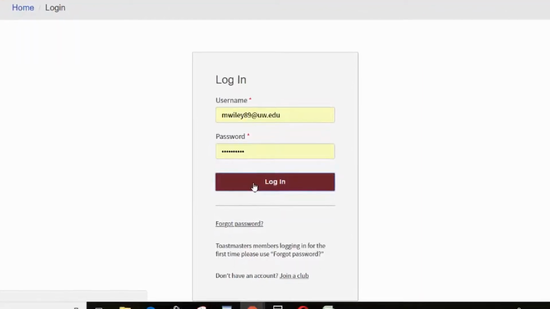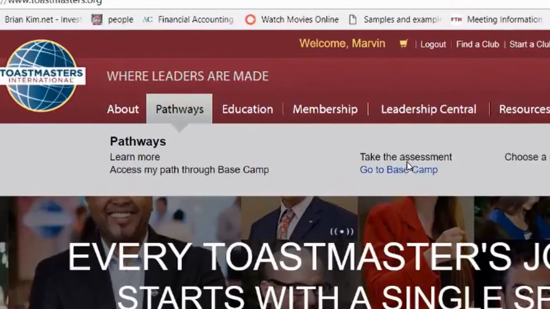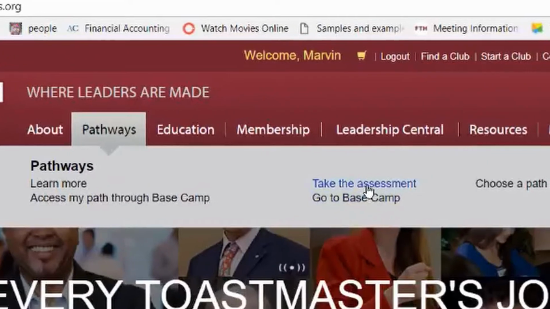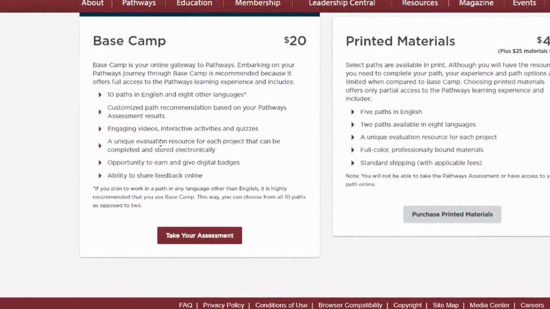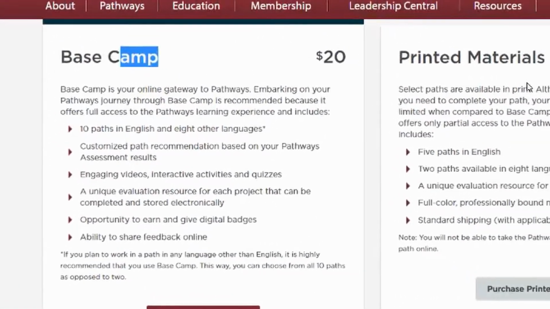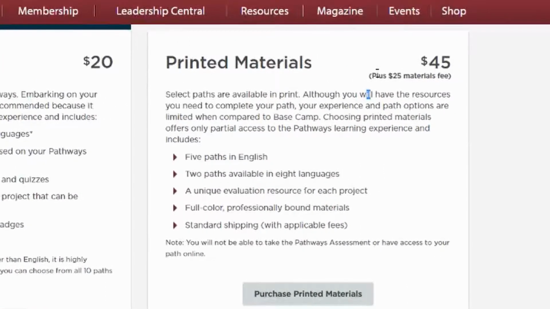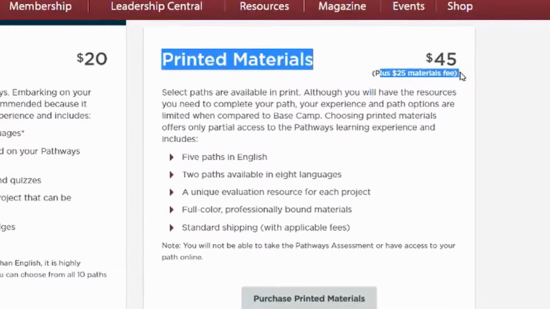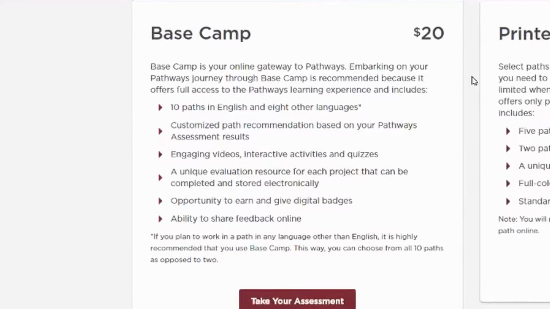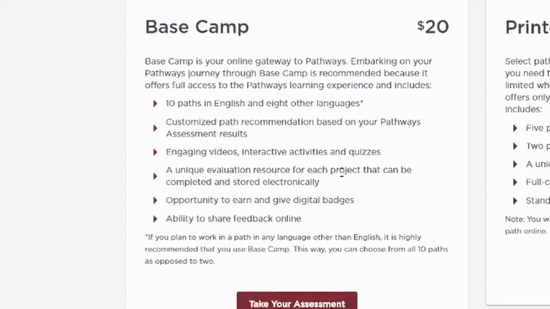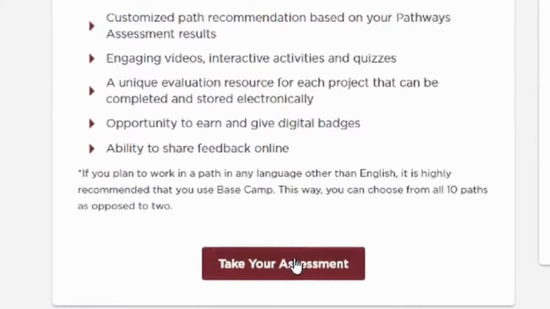I'm going to log in here, and then you'll see the Pathways tab. You'll click on the Pathways tab, then click on Take the Assessment, and it'll give you the 2 options, such as choosing the Basecamp route or the printed materials. Now the printed materials, the first path will be free, so you only pay for the $25 materials fee. And then for the Basecamp portion, your first path is completely free, so you don't pay anything at all for the Basecamp method. So if you choose the Basecamp method, you'll be able to take the online assessment.